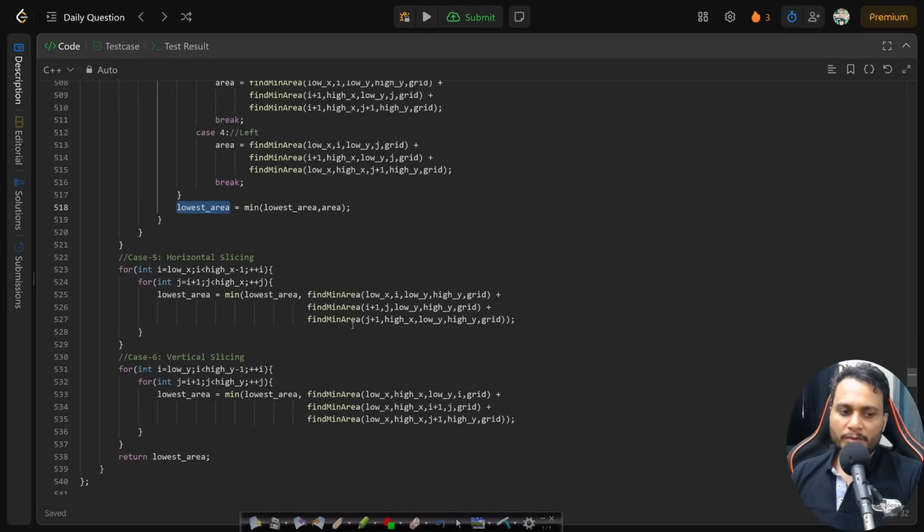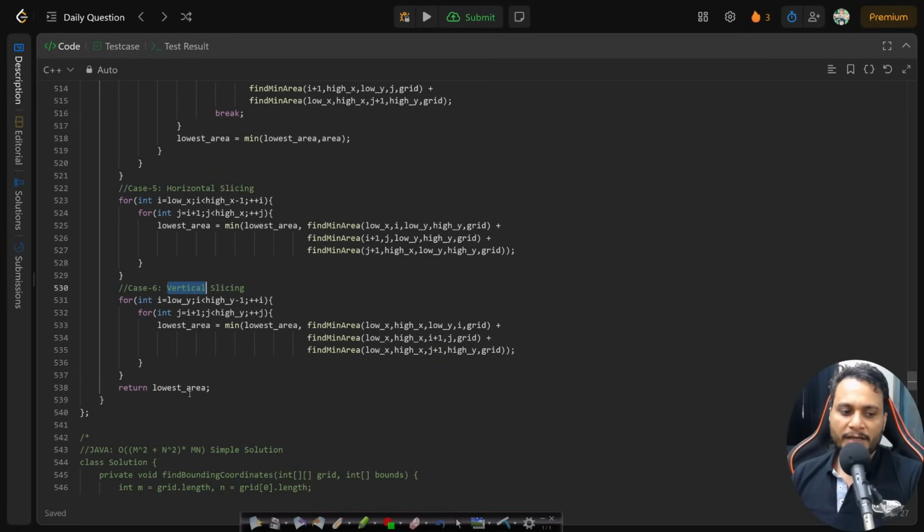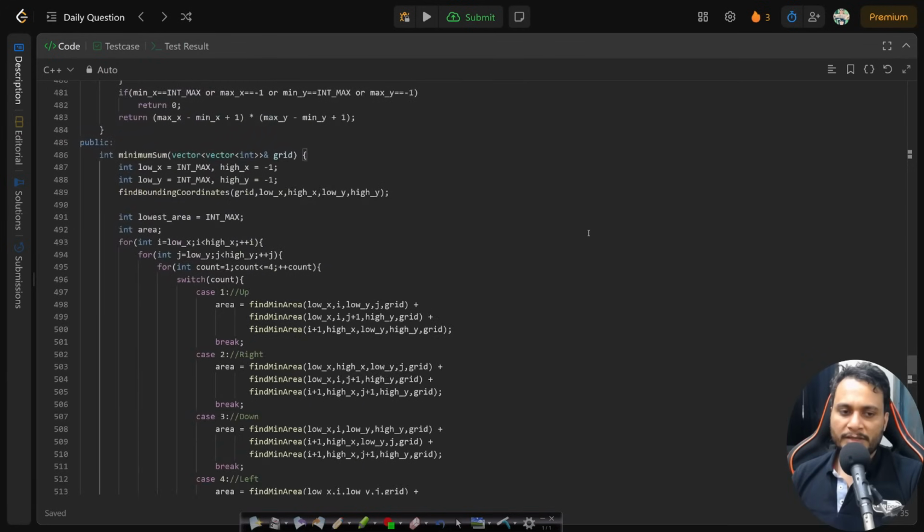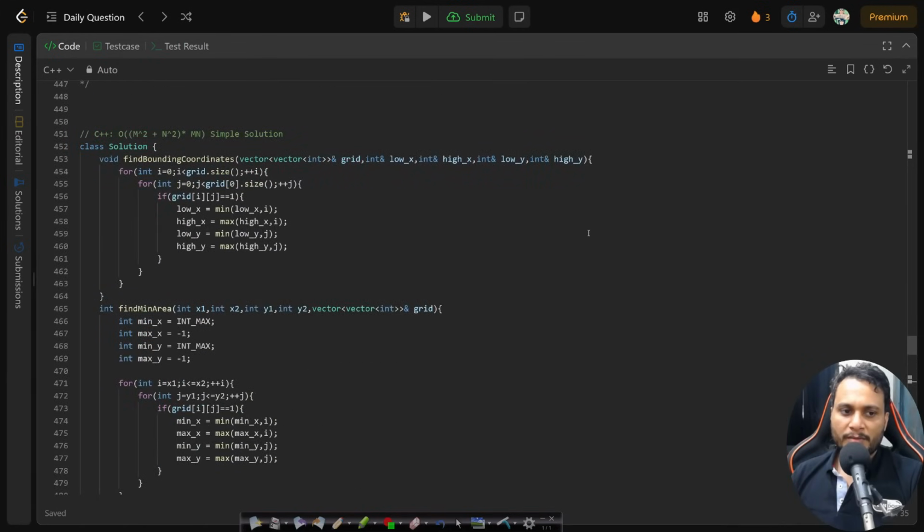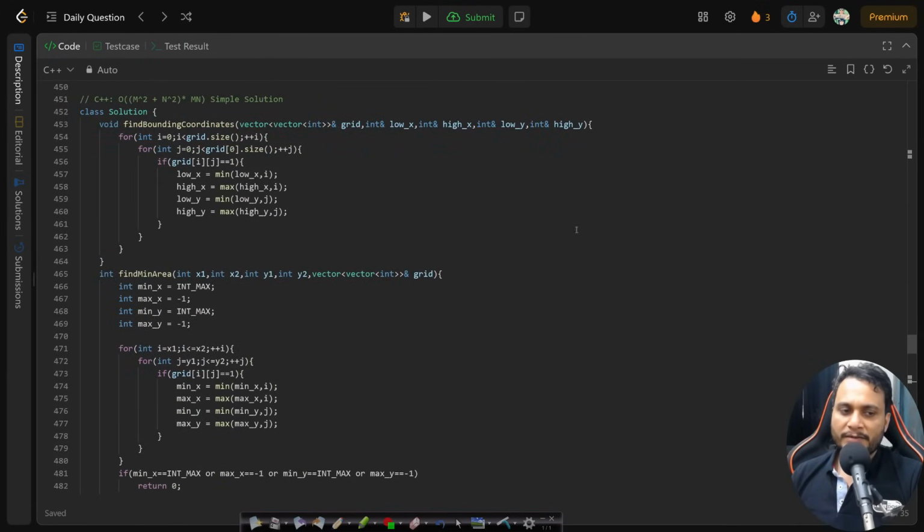Now I have already shown you how to create horizontal slicing, and you will have order of m square combinations for that, and for each combination you have to find the minimum area and minimize the lowest area. Similarly, for the vertical slicing, you will have n square combinations. So this is your standard solution which will definitely pass all the given test cases in the problem, but we can optimize it even further.